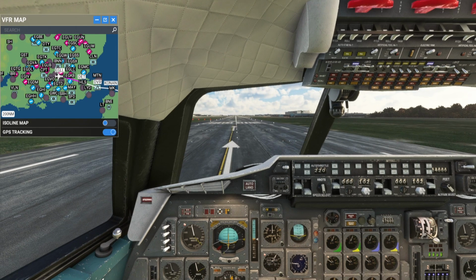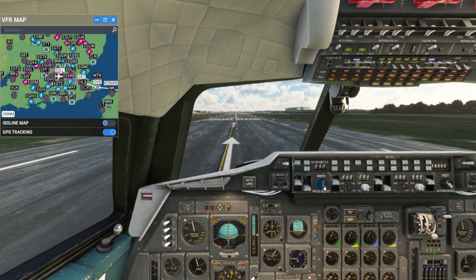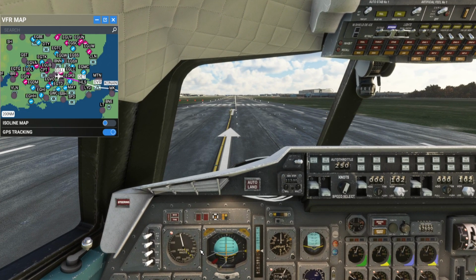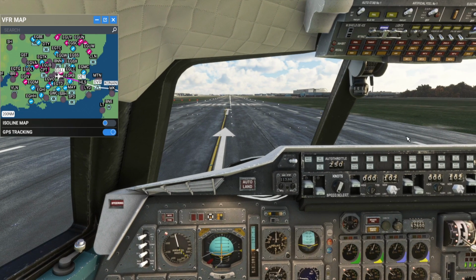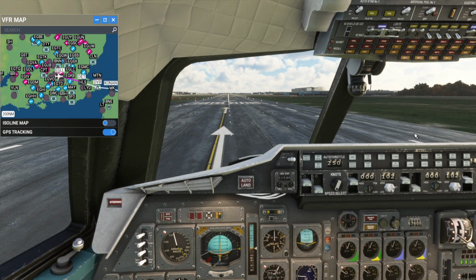Okay, so let's get this bird up in the air. Slight change I'm going to make. I'm going to put the auto throttle to 250. That's the speed we want to be below 10,000 feet. Now, when we take off, so I'm going to get to around 220 knots. I can zoom in a little bit there, 225 in fact. Rotate, pull back. I will then raise my landing gear, of course.